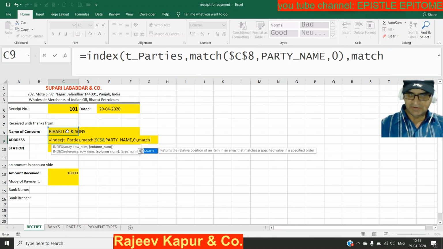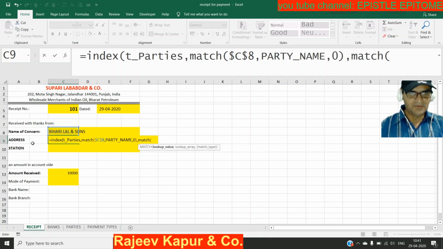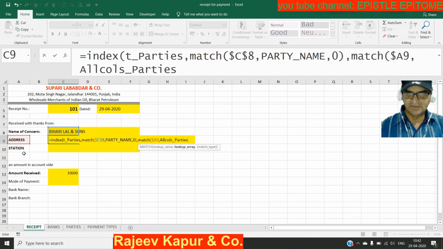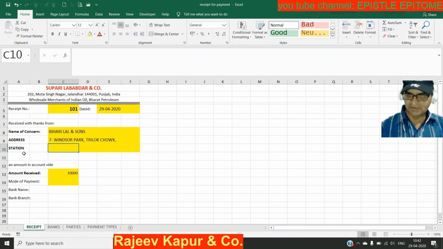Thereafter we need to match the column also. For column we have to choose this address, and we'll freeze this just by pressing F4 three times, because we have to lock the cell in column A. We need to progress to rows 9, 10 onwards. So this is why we have locked it; A means the column where we have to search this column. We have to search this address in all columns of parties. Since we want the exact match, we press 0 and thereafter we close the bracket. So this is the address of the party we have brought.